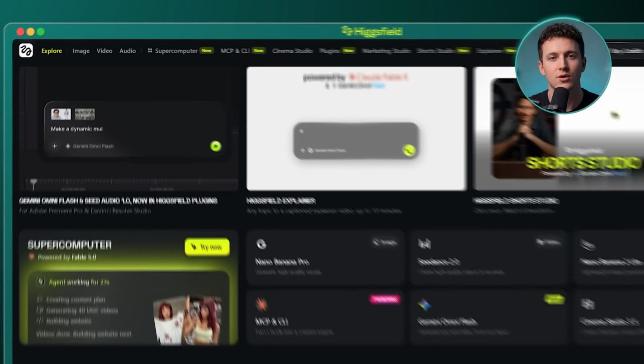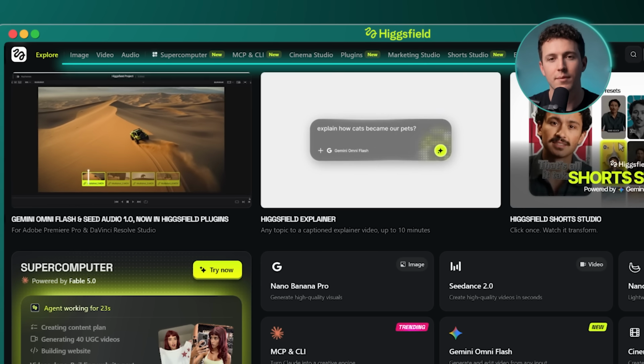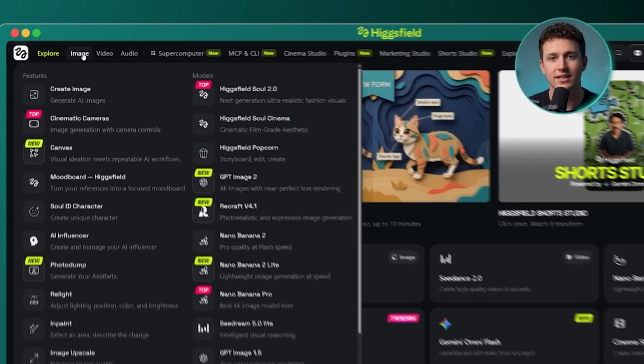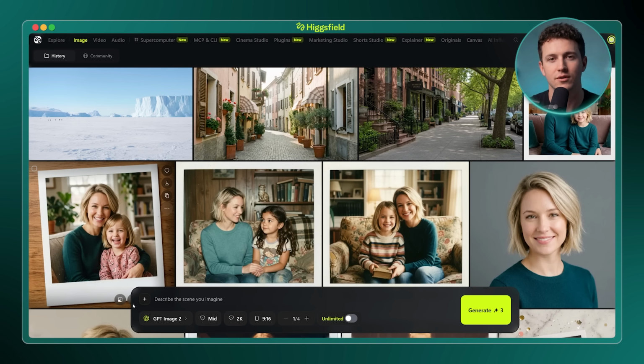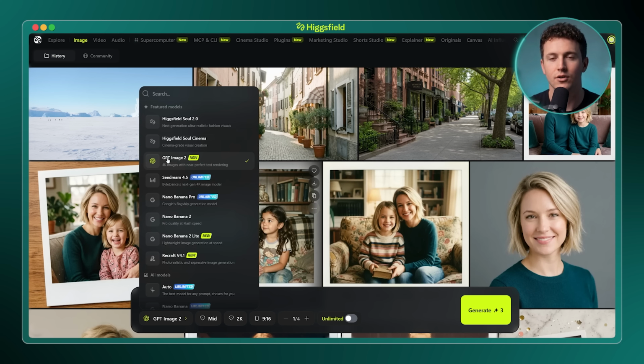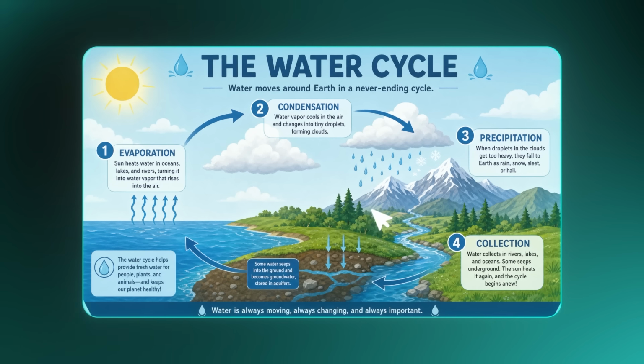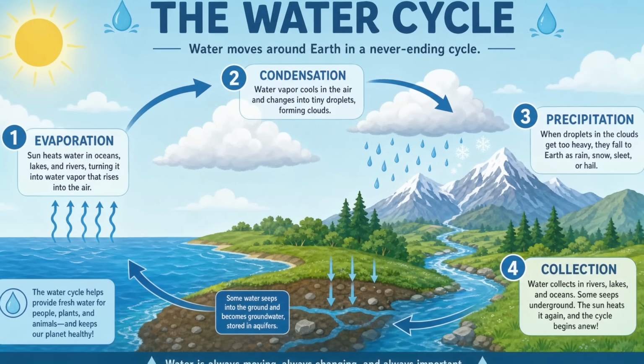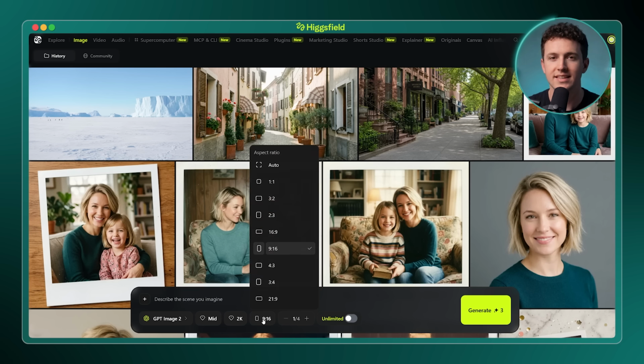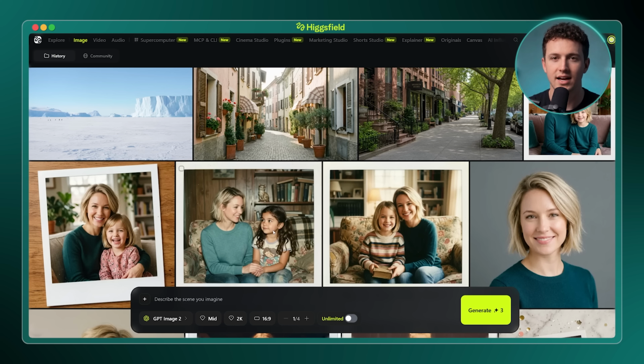Once you log in, you'll notice that everything's organized along the top navigation bar. To make an infographic, click on Image, and that opens the image generation workspace. In the model selector, I'll go with GPT Image 2, because right now it's the best model that renders text properly with every word spelled right, which is the most important part when you want an infographic that looks professional. I'll set the aspect ratio to 16:9, the resolution to 4K, and the quality to high.